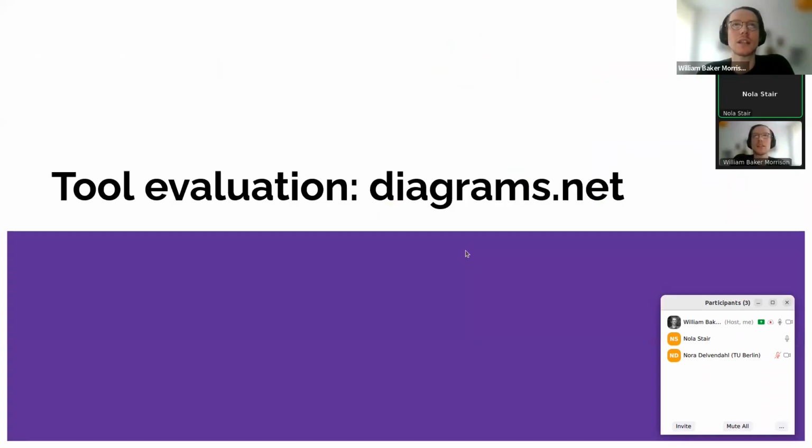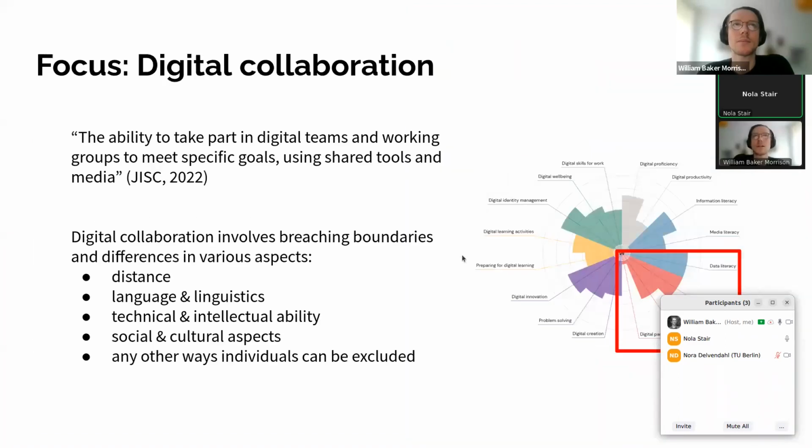What kicked it off, I think, was the report, the original report, from GISC. Yes. I think the definition of digital collaboration, and then it starts to talk about these breaching of boundaries and differences. So I think that was probably the kicking point where I thought, oh, hang on a second. So social and cultural aspects of collaboration, technical and intellectual aspects of collaboration. I think that was the bit where I was like, okay, that sounds interesting. I'm going to dive into that a bit more.